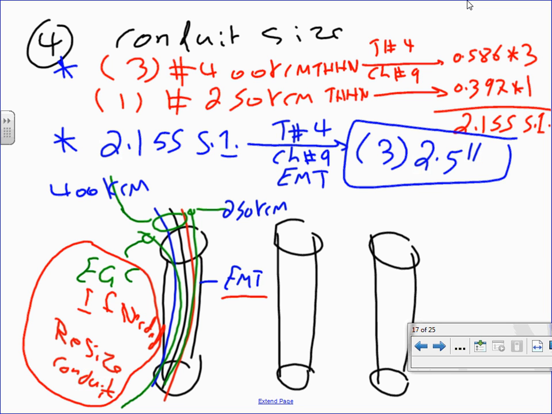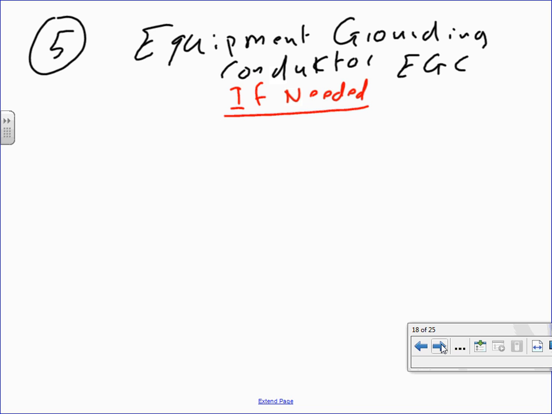Everything that we're going to do moving forward, we're going to get wire and conduit size and overcurrent protection device. Let's go to the next one, gentlemen and ladies. Where am I here? So here's my 3 conduits. Equipment grounding conductor, number 5. Can you guys see the word "if needed"?